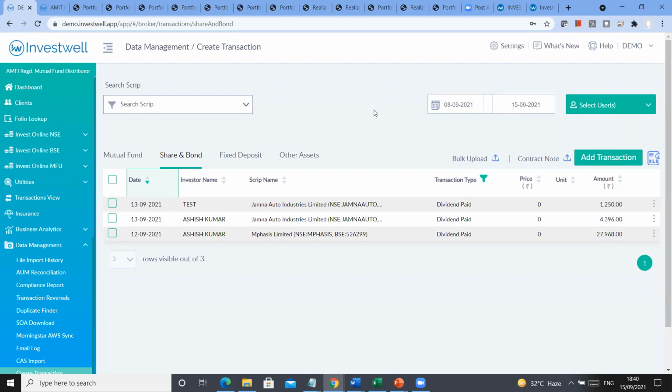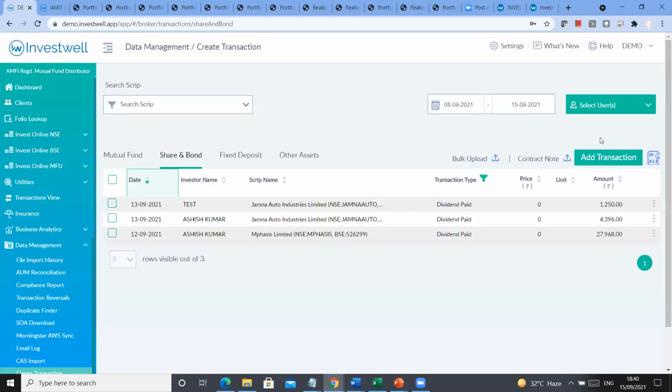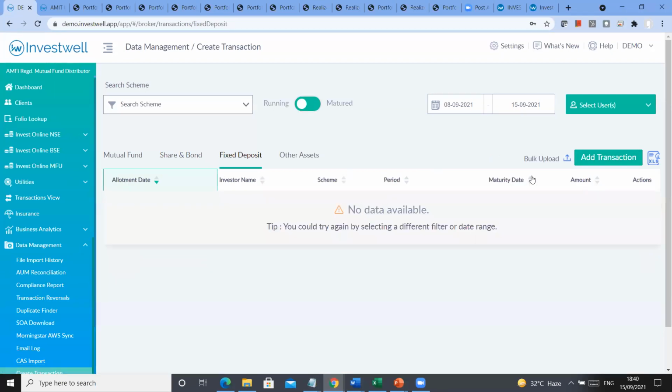Again, for these also, the end of the day rates are updated, and you would be able to view the valuations for them as well. Plus, for the FDs also, if you want to upload in bulk, we have given you the option of uploading through Excel. One can download the sample file from here and upload the Excel, or even add transactions one by one. The same goes with the FD. Here also, you can upload either through Excel or add transactions one by one. So both can be done.